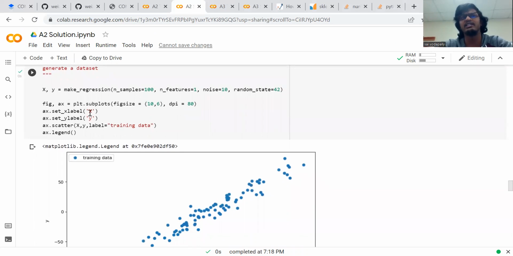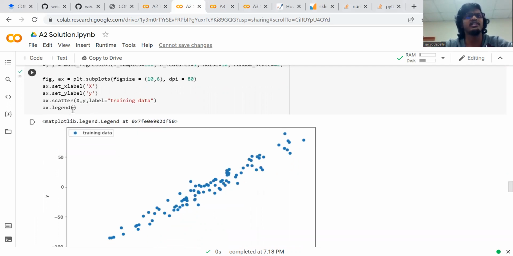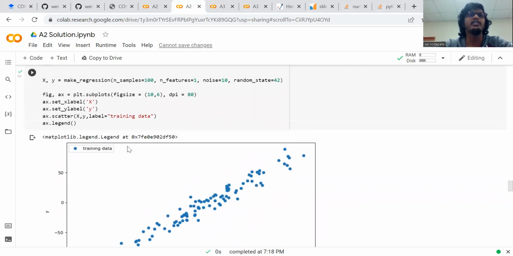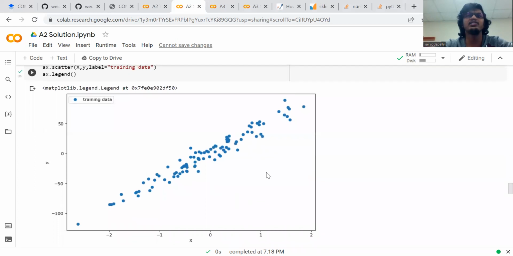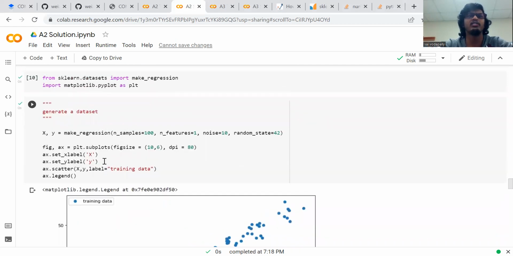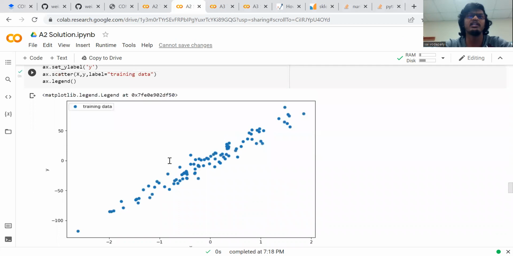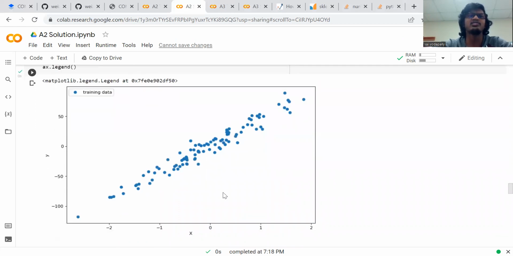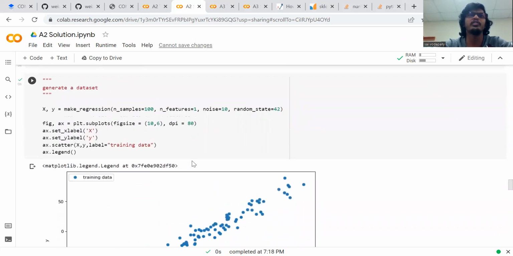And then we are setting the label as X, the X-axis as X, the Y-axis as Y, and the title as training data. And then once we plot that, we are also setting the legend. So once we run this code, as we can see, these were the 100 samples. Here we asked for 100 samples. These were the 100 samples that were generated by the code that we implemented.